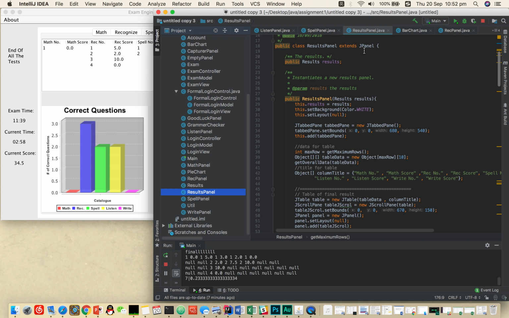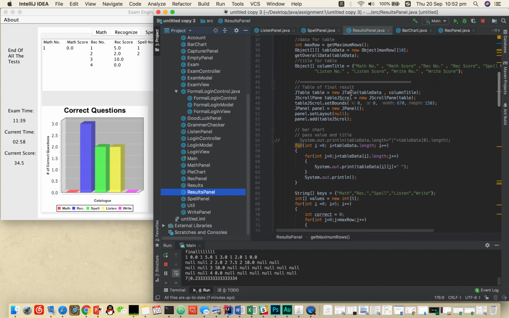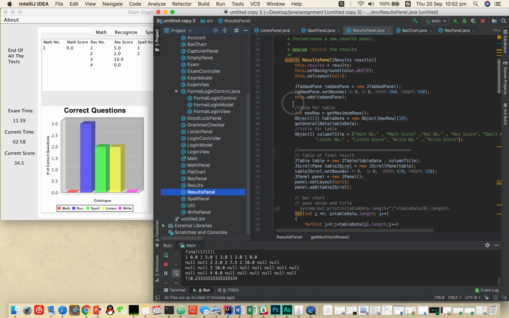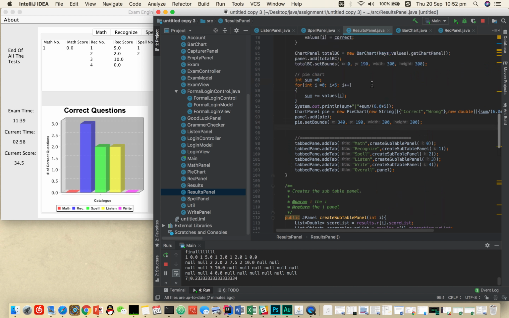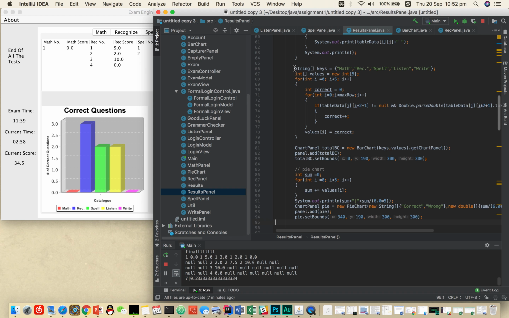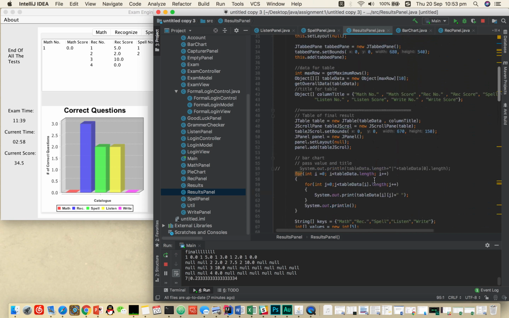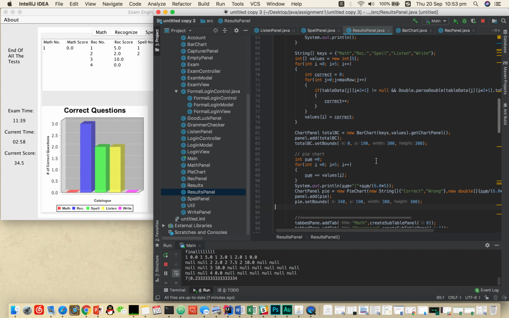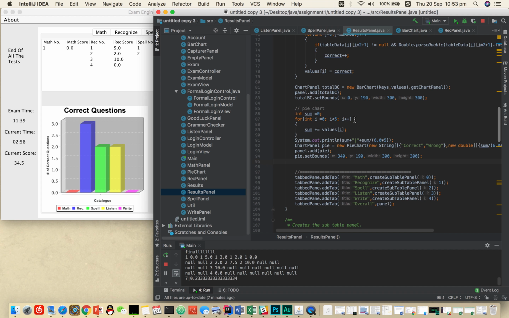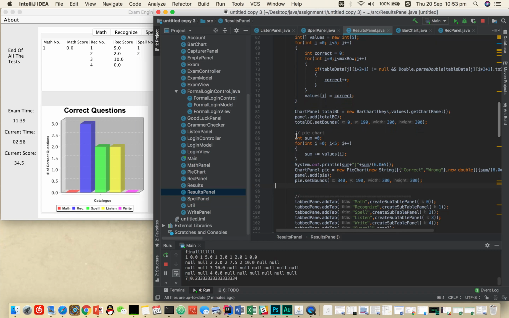Here is for the result panel. The title of the table, from here and here, are for the overall result panel. For the overall table, here is the pie chart, and here is for the chart panel. Here is for the bar chart, and here is for the pie chart.